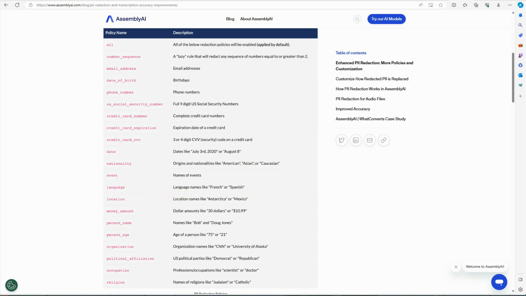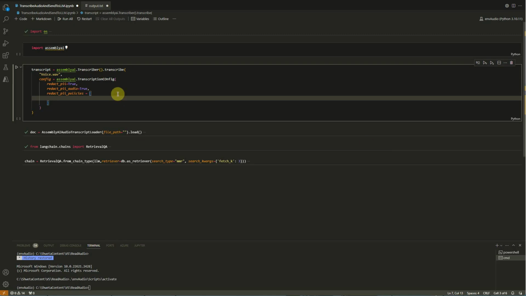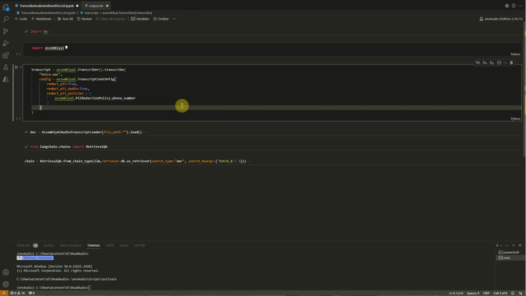If you don't want to grab the person name in your output, you can just use person name, and it will remove that particular person name from the output. So that's what we are going to use here. Let's move on to the code again. Here I would say assemblyai.PIIRedactionPolicy, and inside this, let's go ahead and do phone number, because I know there is a phone number in that video, so we can utilize that.